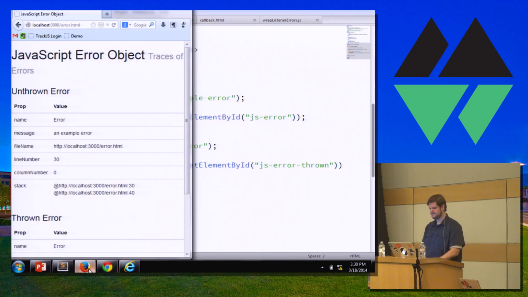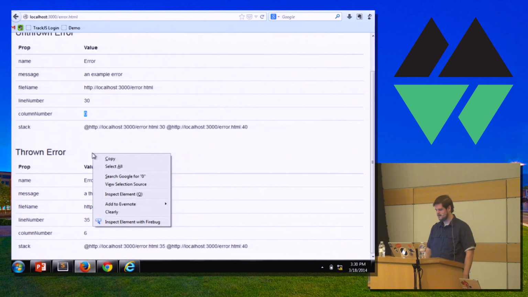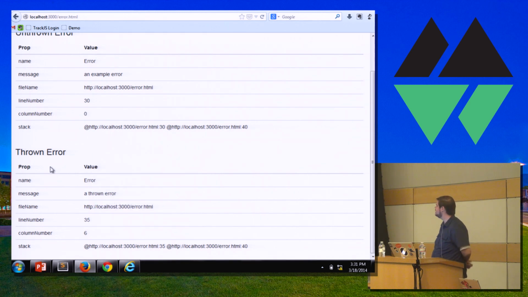So let's try again. All right, so now in Firefox we can compare a thrown and an unthrown error. And what's different? Apparently the act of throwing in Firefox generates a column number. I don't know why. It seems to me that the column number and the row number are parallel concepts and should behave the same, but they don't.